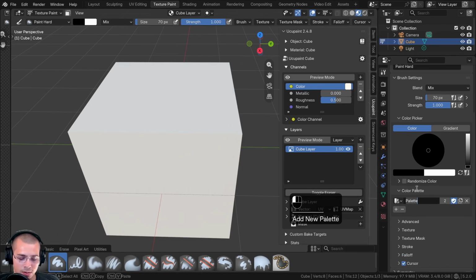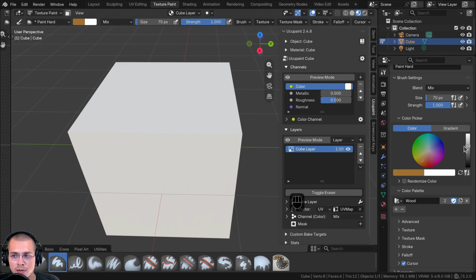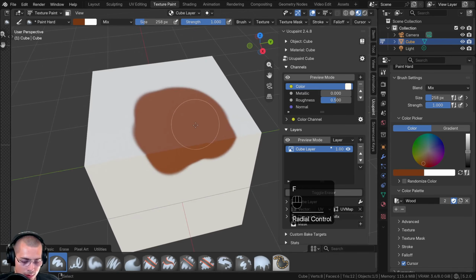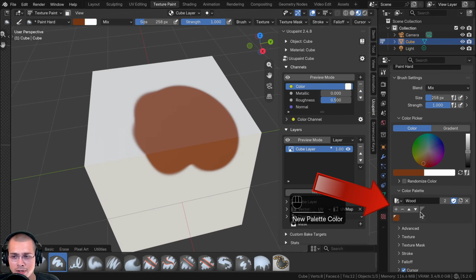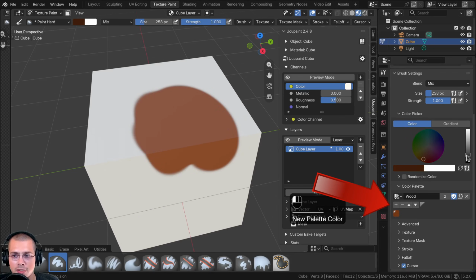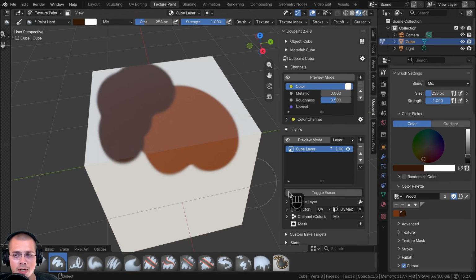Now I can rename the color palette. So for example, I'm texture painting wood, so I could just call it wood. So now what I can do is make whatever color I want. So I could, for example, make some different shades of brown. I can paint on here to make sure I like that brown color, and then I could click on the plus here to add it to the color palette. Then I could make a darker wood, click on the plus there to add it to the color palette. So when you click on the plus button, it's going to add the current color to your color palette.